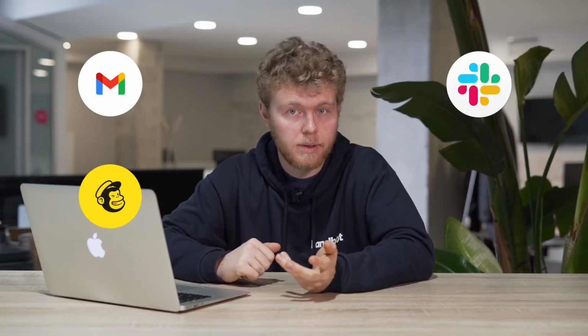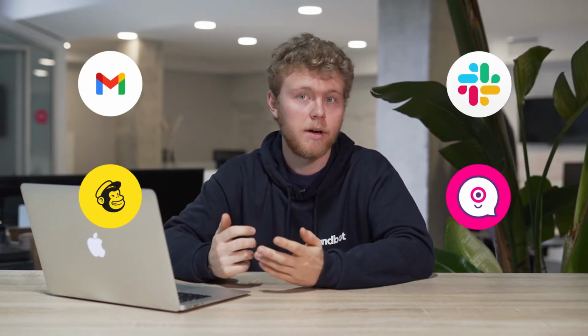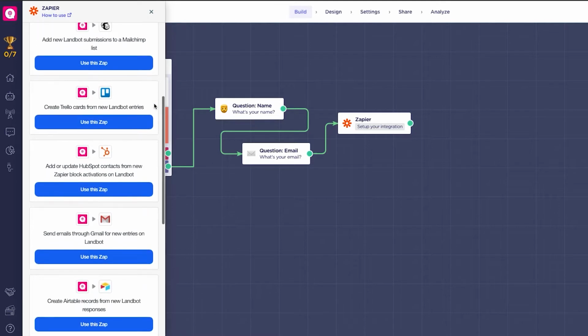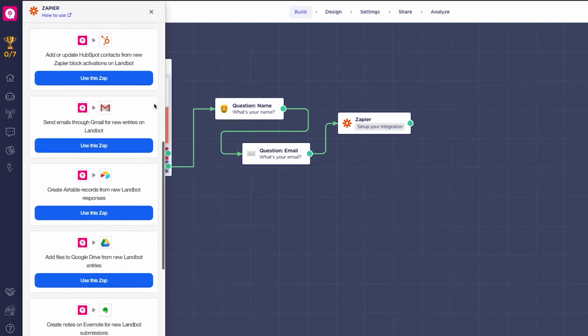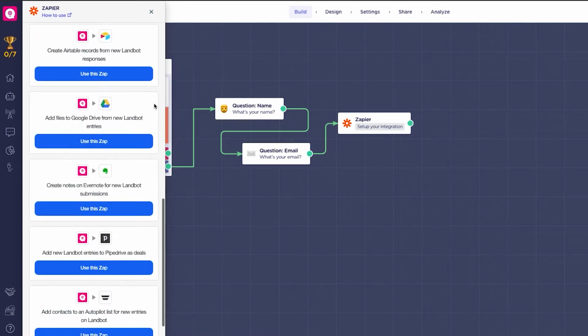In this video, we'll see how to connect Landbot with Zapier. Zapier is an online automation tool that lets you connect your favorite apps. This could be Gmail, Slack, MailChimp, Landbot obviously, and many more. You can connect 2 or more apps to automate repetitive tasks without coding or relying on developers to build integration.